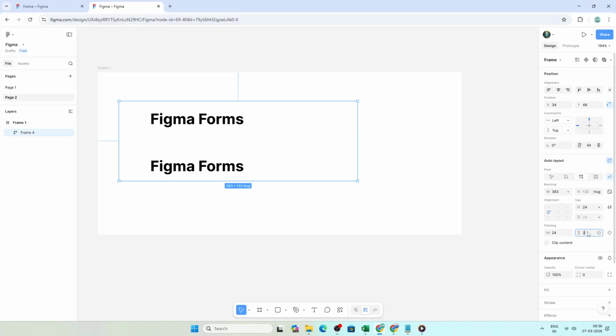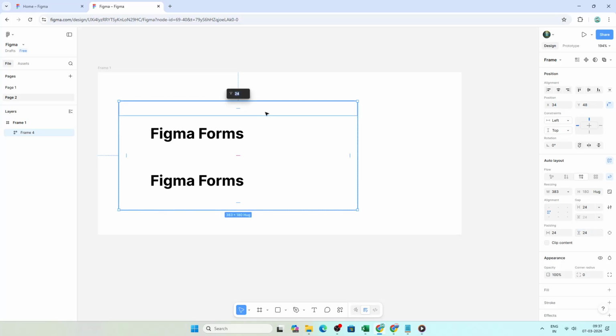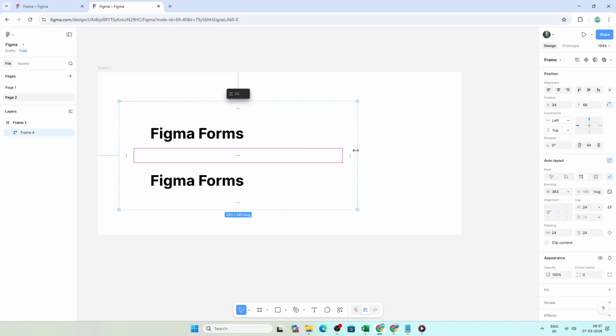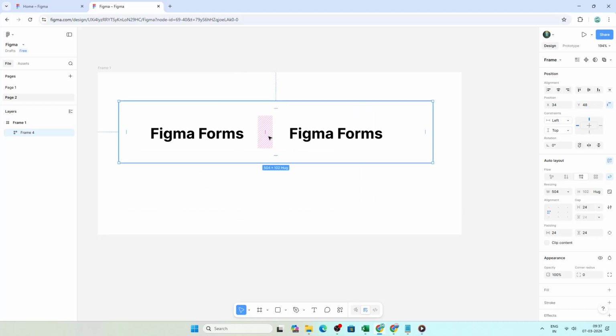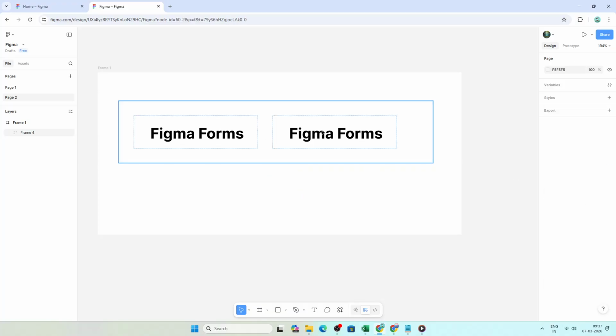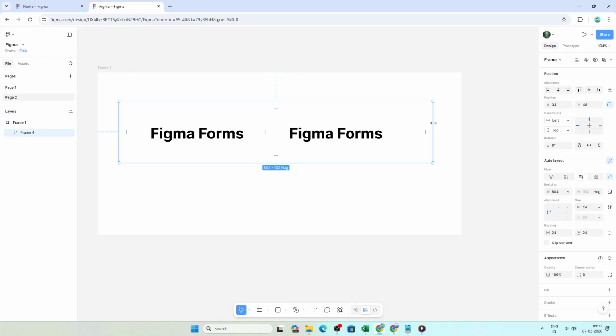Padding is inside the element, creating comfortable breathing room for content. Margin is outside, setting the distance to neighboring elements, with auto layout handling both through padding inputs and the gap setting. Your form stays neat, readable, and responsive as it grows.